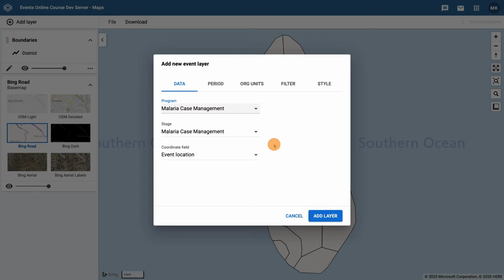In this example, we have data from an event program that is using the Capture Coordinates option within the event. These are the coordinates we will want to view, so let's leave the coordinate field as Event Location. As we saw at the beginning of the demonstration, this represents the location where the case contracted malaria.